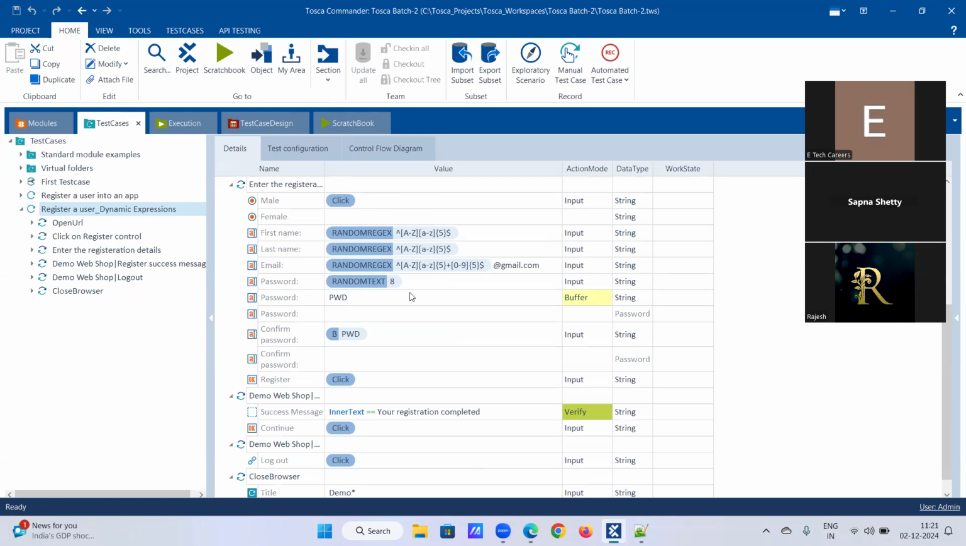So last class we have seen the buffer concept, and now in this session we will see in more detail about the buffer action mode. But before explaining the buffer, today we will discuss the concept of synchronization. Let us understand what synchronization is, why synchronization is used in Tosca, and how we can achieve it. What are the different types of synchronization? We will see in today's class.